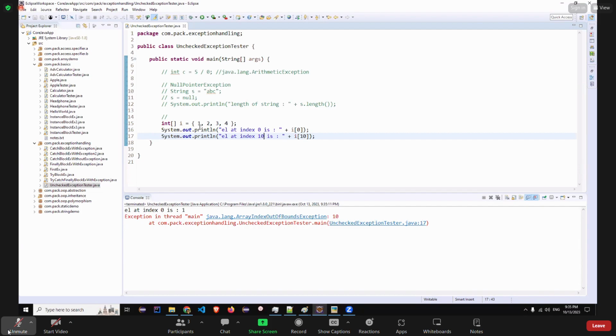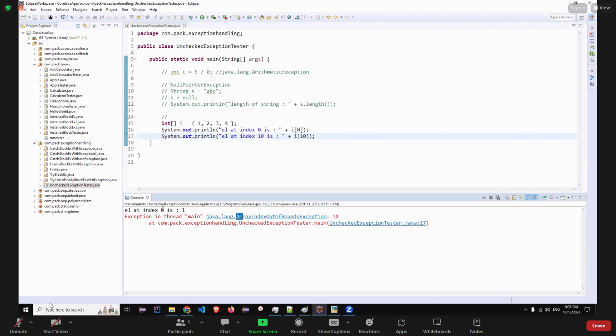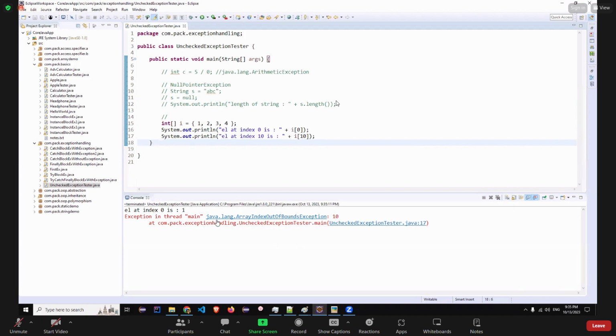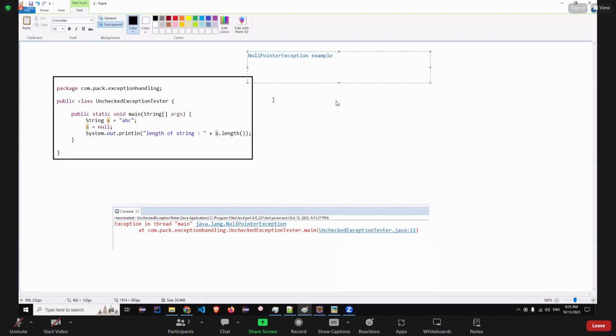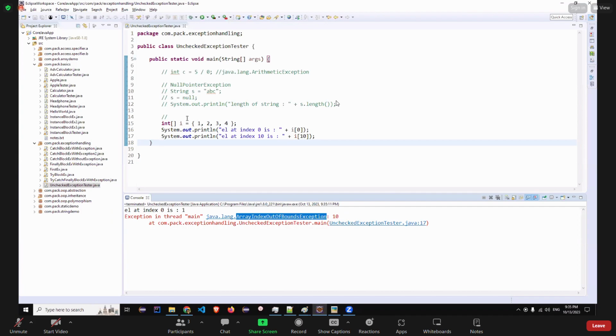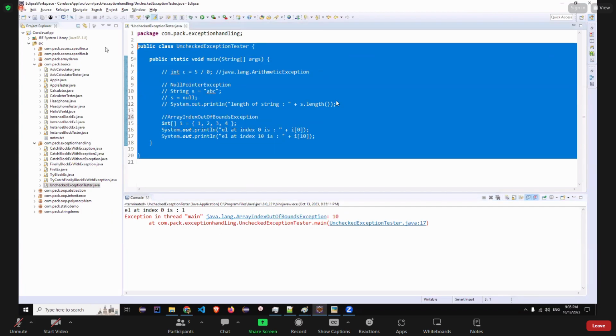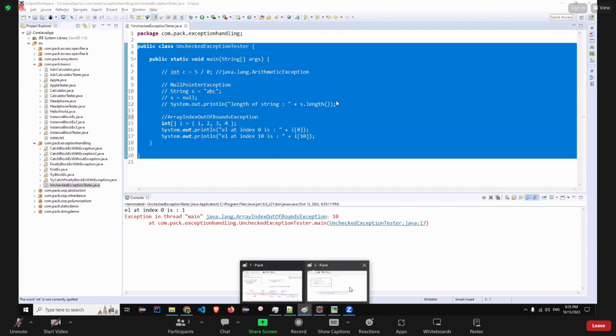Okay. So same issue, exception in thread main. We're getting array index out of bounds exception. That is 10, that's the index actually. Again in the same file, same method, but this time the line number is 17. If I click on this, it will take me to line 17. So it was not index out of bound, it is array index out of bound. Okay, so this is the error.